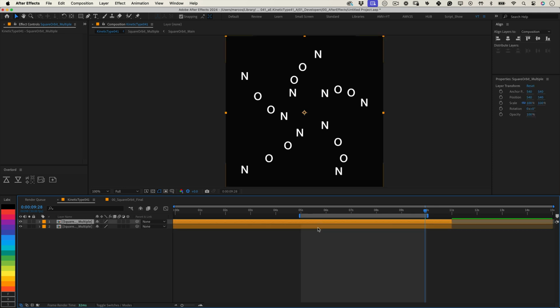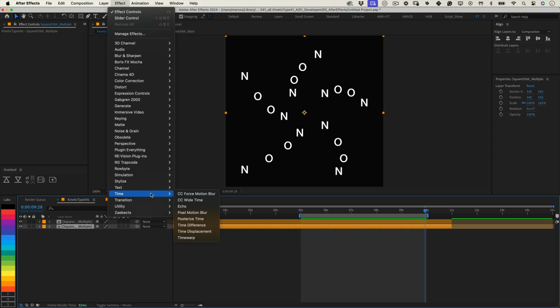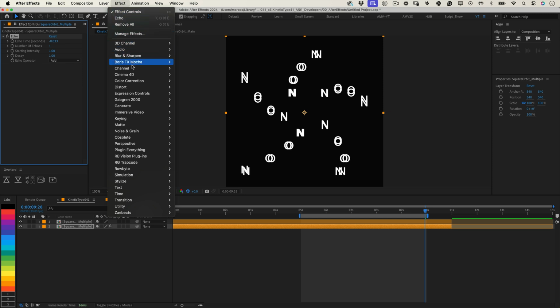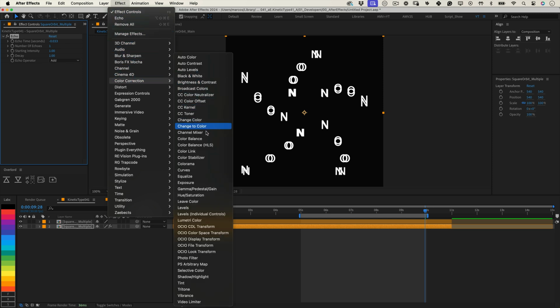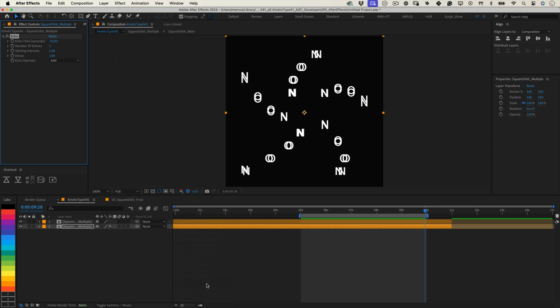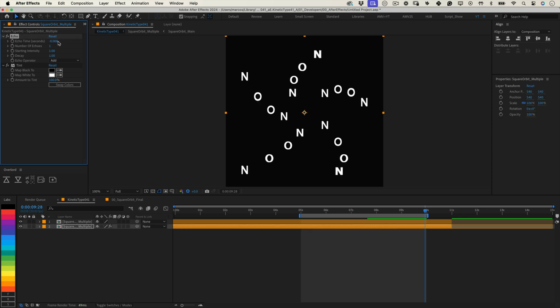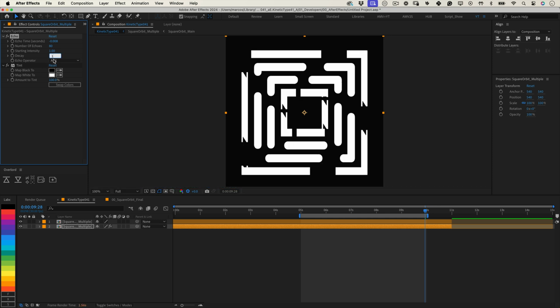On the bottom pre-comp, we're going to add a couple of effects. First, go to Effects, Time, and select the Echo effect. Then return to Effects, choose Color Correction, and select the Tint effect. For the Echo effect, divide the echo time value by 4, so it's 0.008. Increase the number of echoes to 80, leave start intensity at 1, and set decay to 0.95.